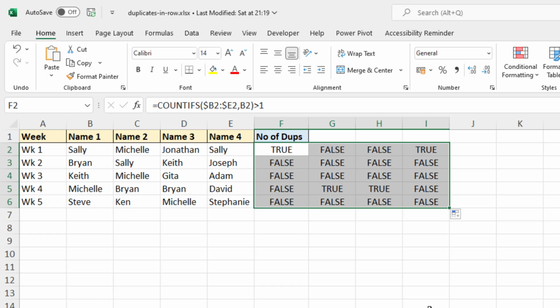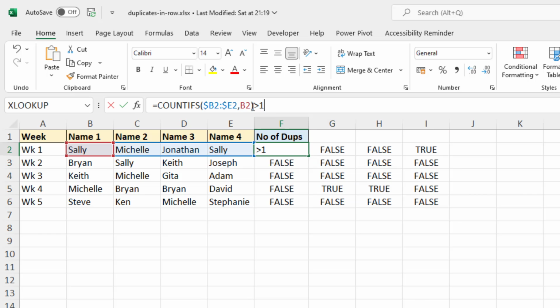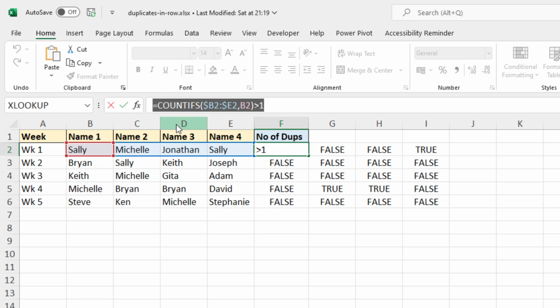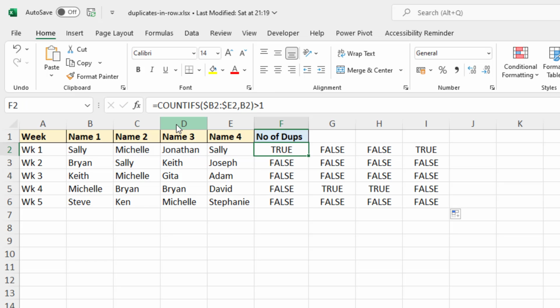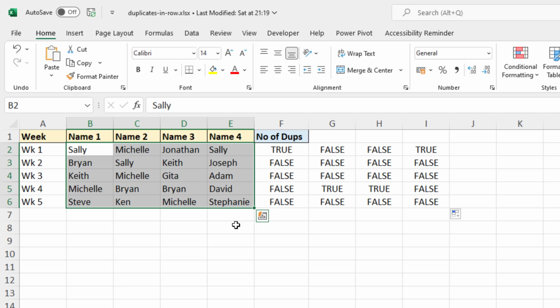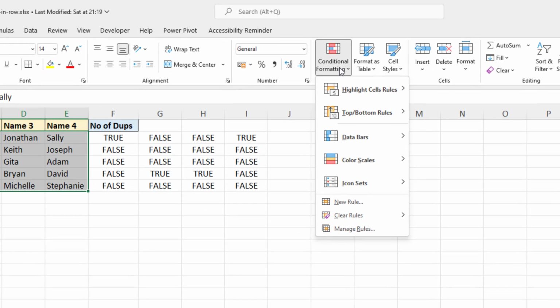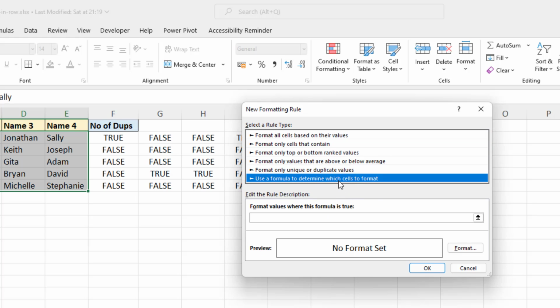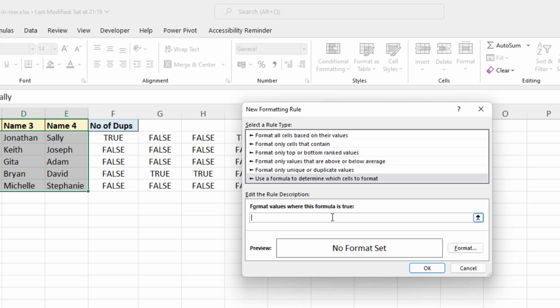Let's bring it into the conditional formatting rule. So I'm going to come back to my first formula, take a copy of it, a right click will suffice right now, escape to abort that cell, select the range that I'm looking to apply formatting to, conditional formatting, new rule, so that I can access the user formula to determine the cells to format, and I'll paste in the formula in that box.